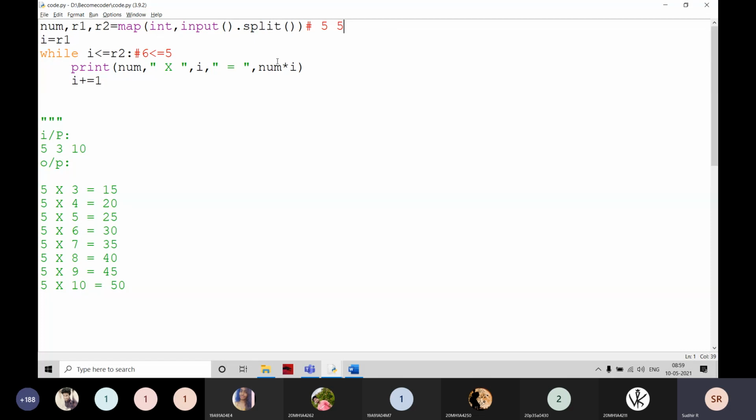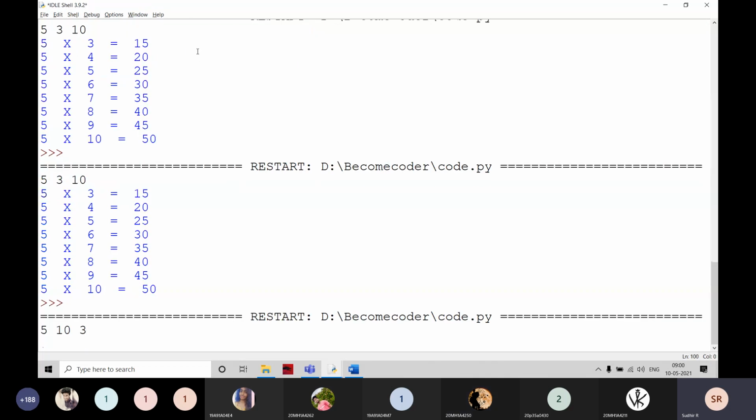Here there are two values. What is the first value? What is the R1 value? R1 value is going to be 10, right? Is 10 less than or equal to 3? Is it true? No, sir. No, right? Then nothing is going to be printed here.